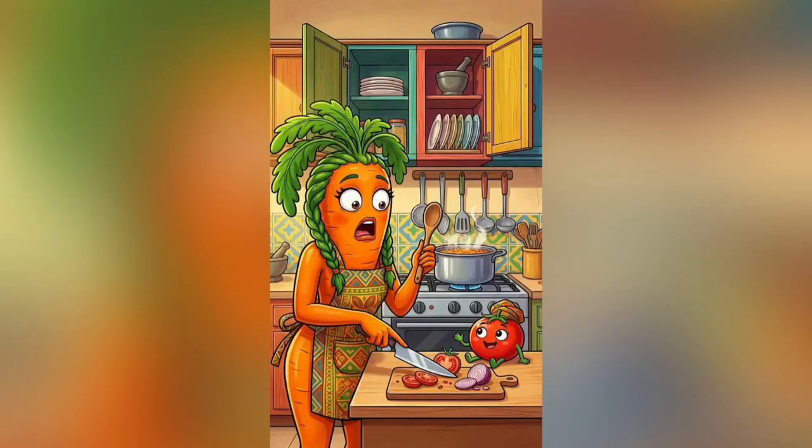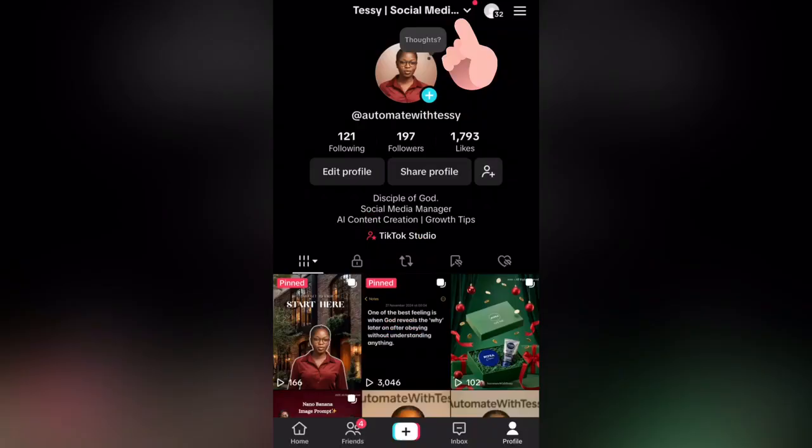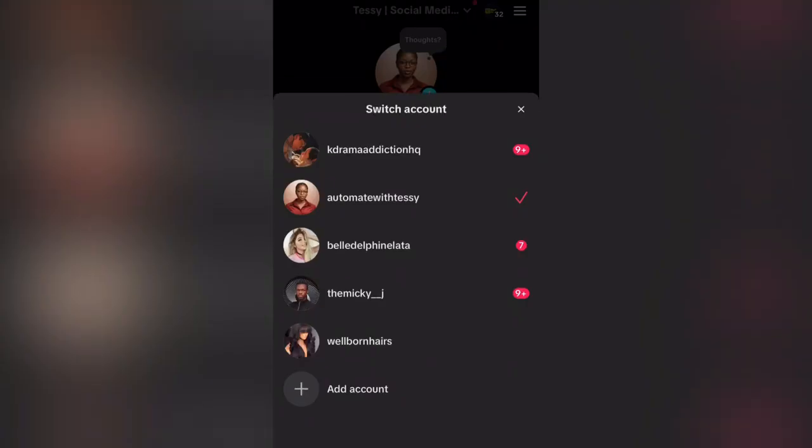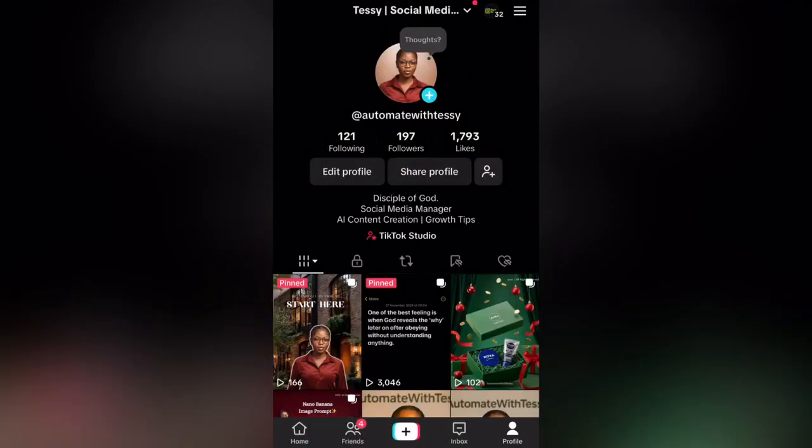I'll explain how to open a UK or a US TikTok account, and that's because a UK or US TikTok account has more advantage than a normal Nigeria account. So we are going to click on where we have this drop down icon, then we click on add account.